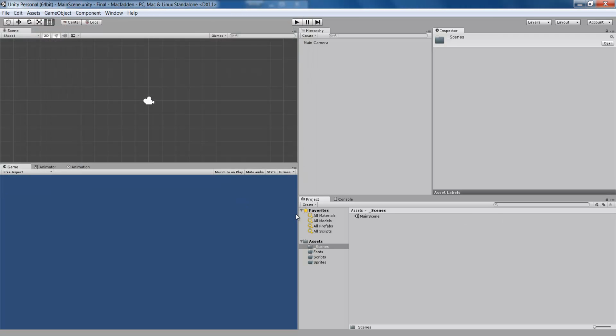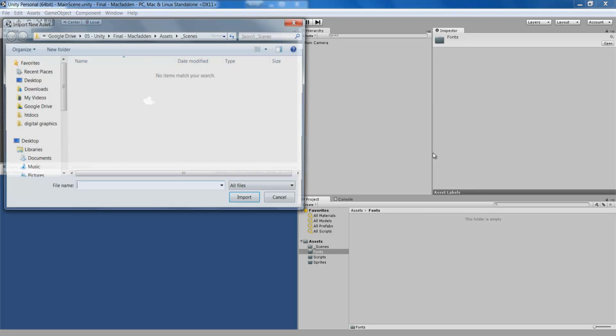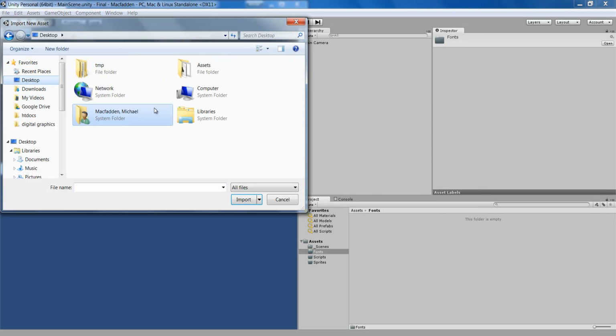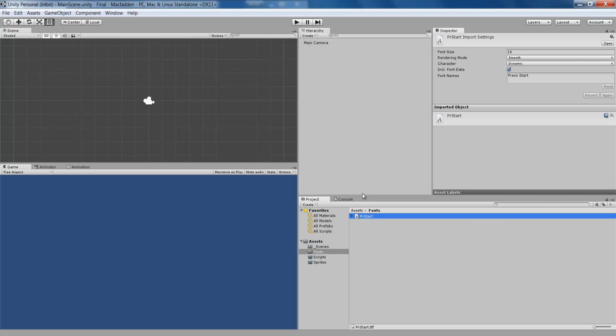The next thing that we're going to do is start importing the assets that you downloaded from the class website. So you should have unzipped the assets.zip folder to your desktop. So what we're going to do is go to Fonts, and we're going to right click, and we're going to import a new asset. And on our desktop in our assets folder, we should have a font called PR Start. I'm going to import that. So now we have that we'll use later.